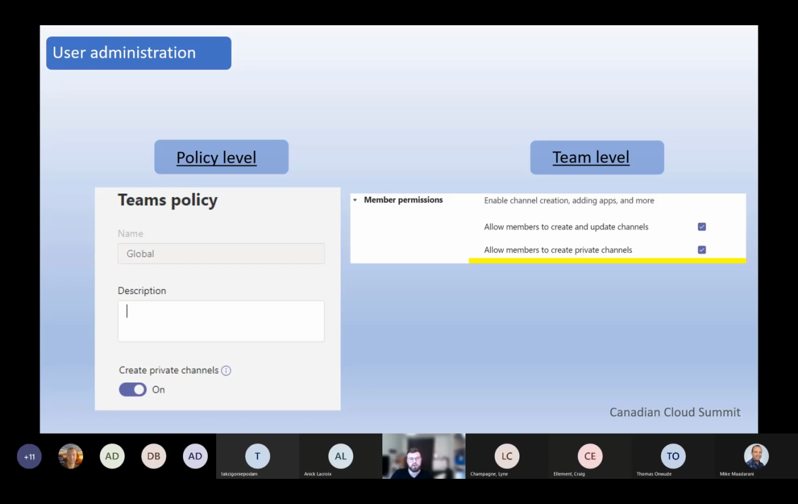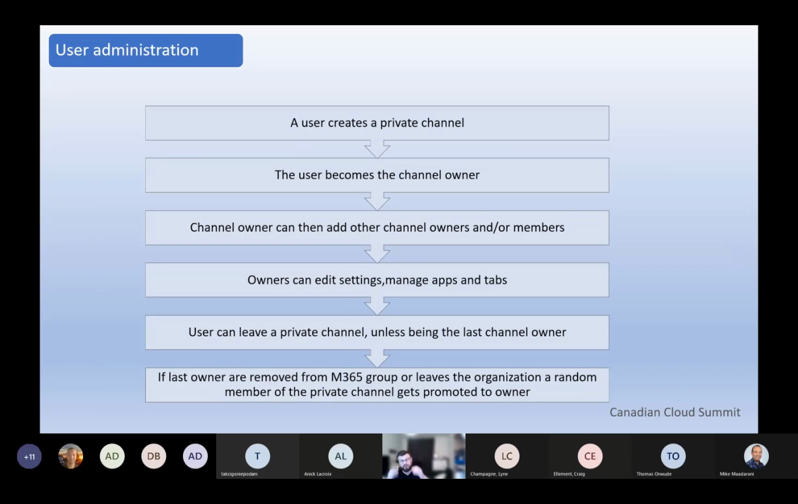So let's quickly get an overview of how all this works before I get into a demonstration. Let's say it's enabled on a tenant basis, and the team owner of this imaginary team has it enabled as well for members to create private channels. So a user can go in and create this private channel very easily, like creating a standard channel. By default, that user becomes the channel owner. The creator of this private channel becomes an owner.